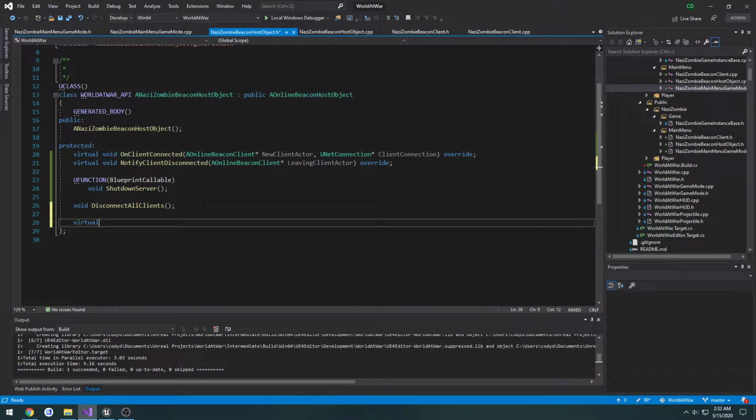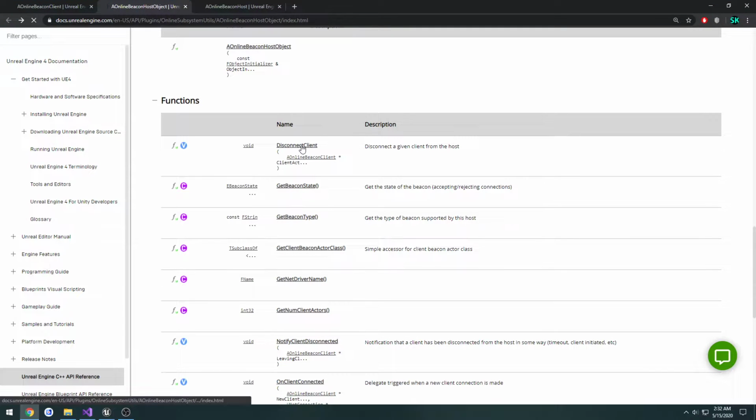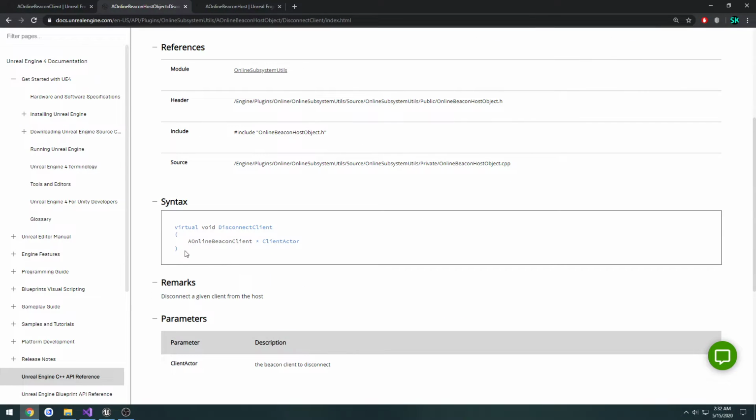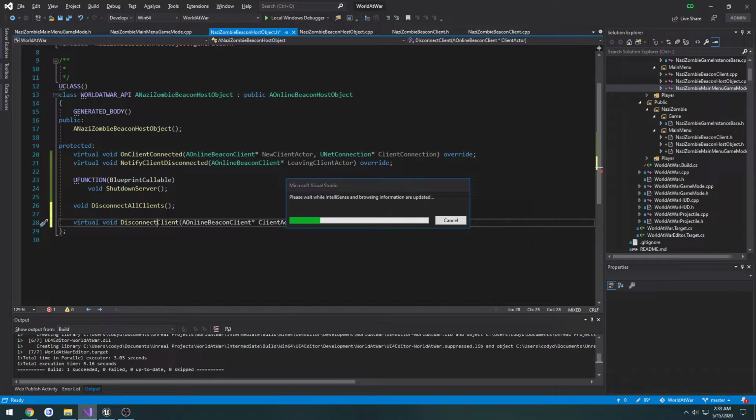Let's do virtual void. What's it called? Yeah, just disconnect client. The parameter that it takes in is the AOnlineBeaconClient. And override. Create the definition for it, which means it's probably going to take a minute.